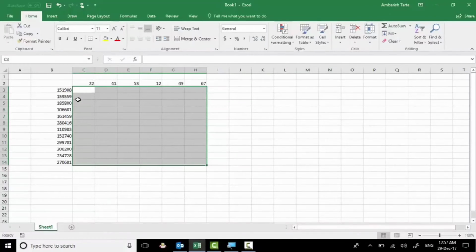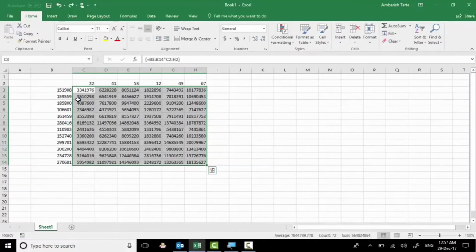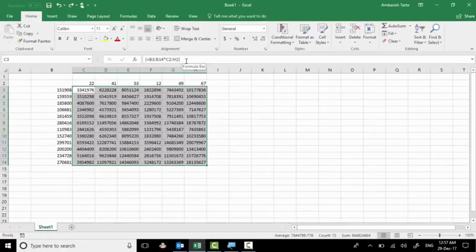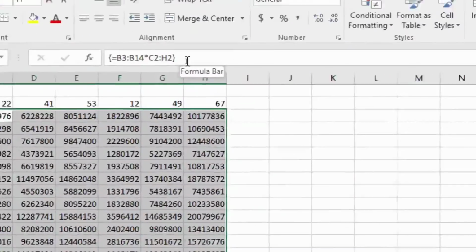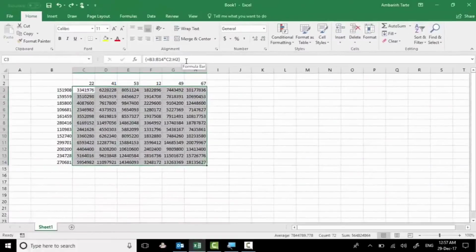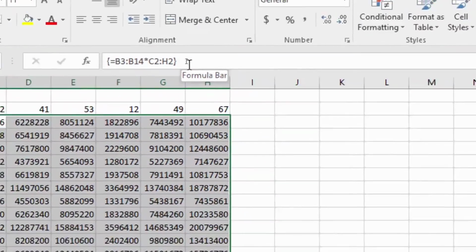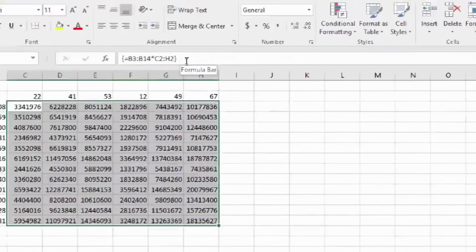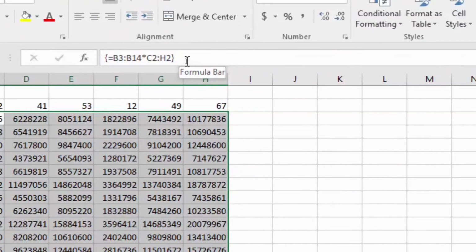Let's quickly get this back by pressing Control Z. Notice here in the formula bar that you've been given curly brackets. There's no simple bracket, no parenthesis that you see normally in Excel. This time, because we've used an array, because we pressed Control Shift Enter, we've been given these curly braces here.